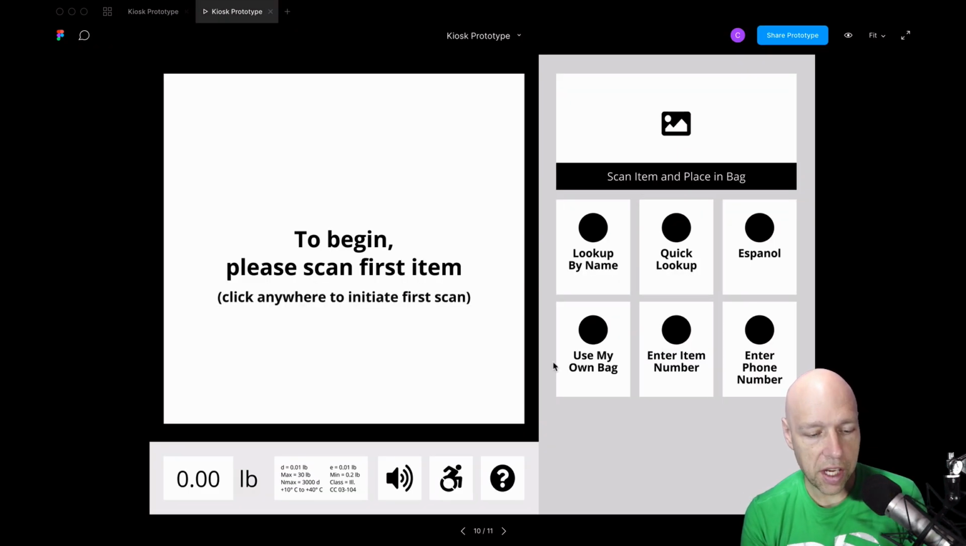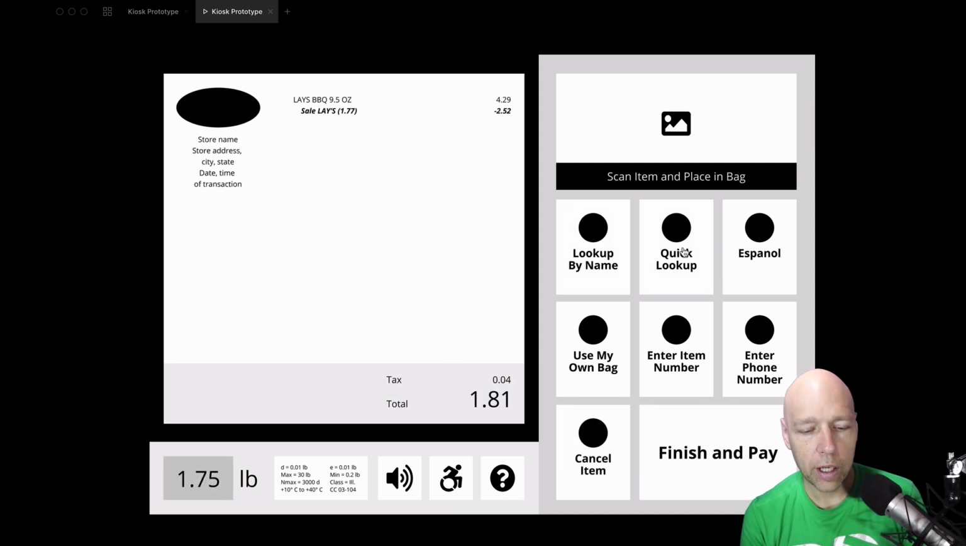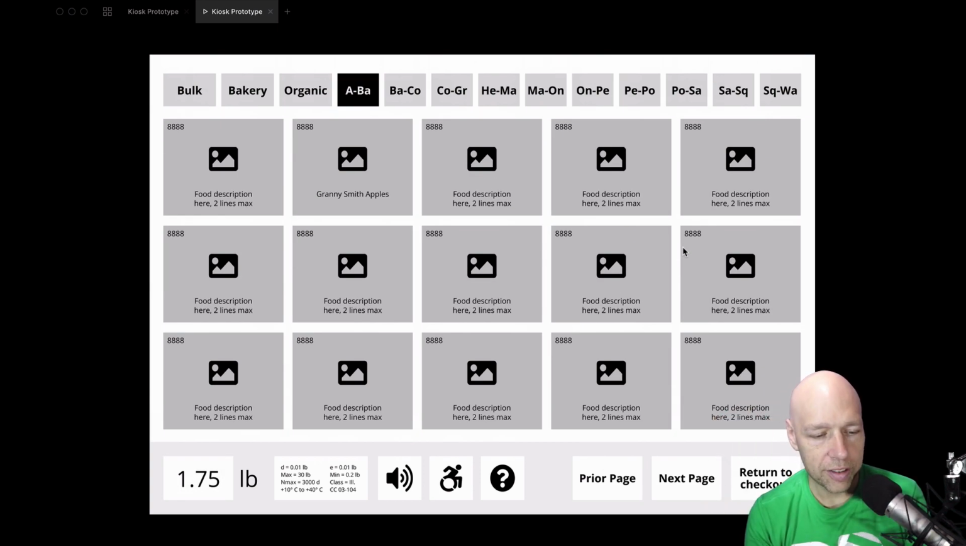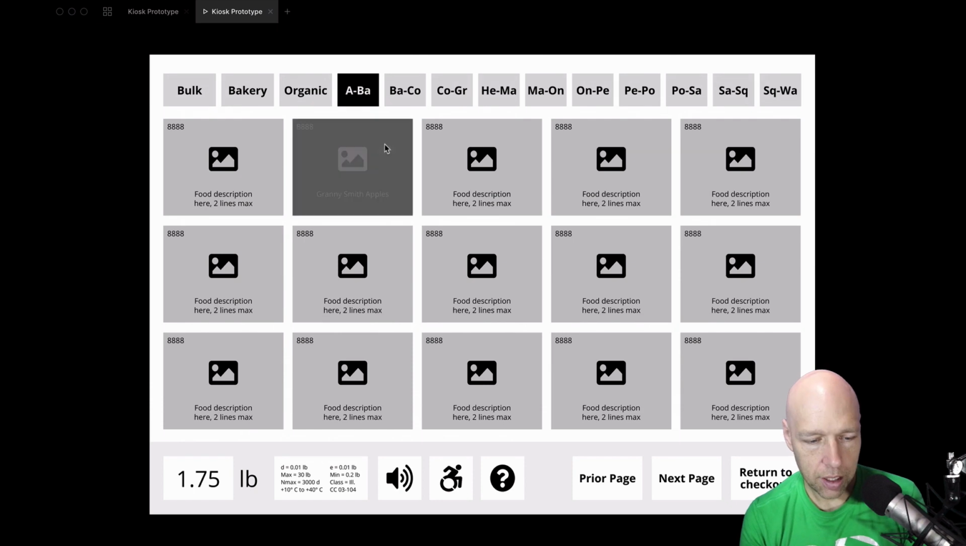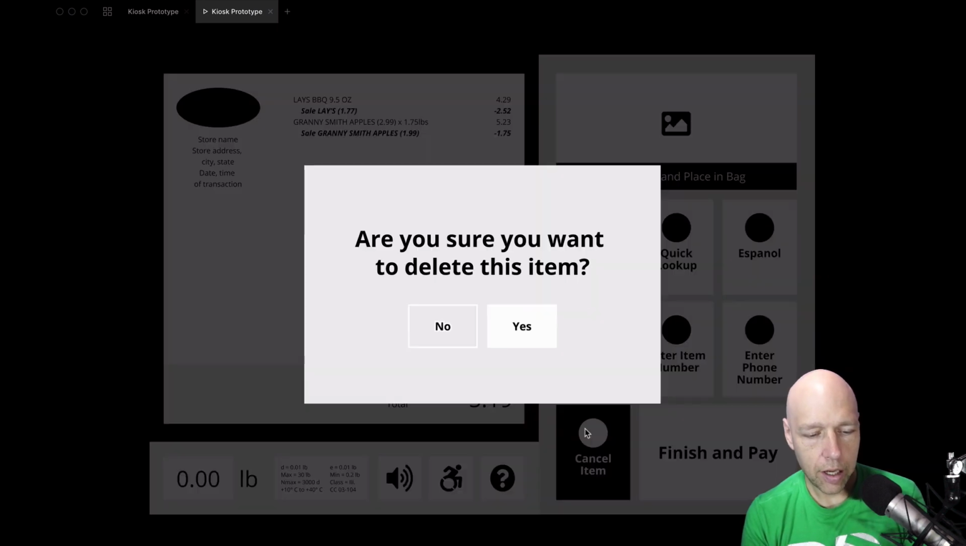So here's our initial scan. We've gotten our Lay's potato chips in here. We're going to select quick lookup. That's dropped in the quick lookup. We're going to select the Granny Smith apples. That pulls it out. We're now going to say, you know what? I don't want those Granny Smith apples. I need to cancel that. And that required a click, which I did not want.